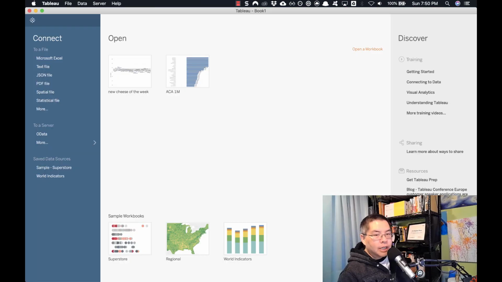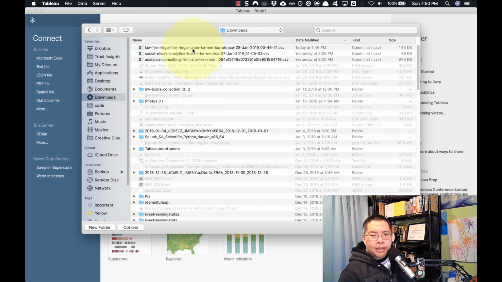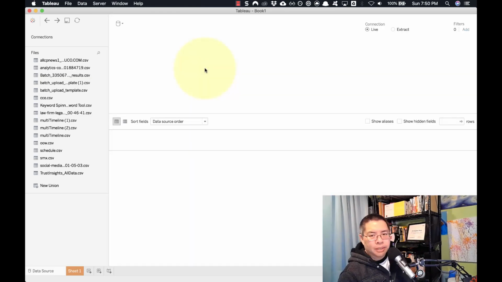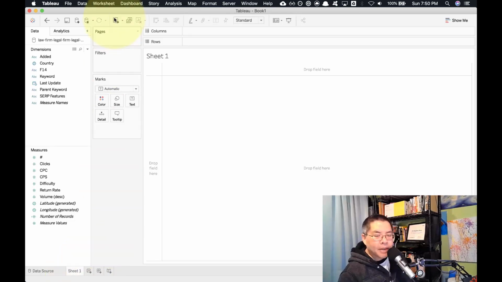So what we're going to do is start by getting a data file from our SEO software. And in this case, I'm just going to take some law firm terms. I pulled this for fun because it seemed like a good idea. And what we want to look at is a technique called clustering. This is a type of machine learning where we are trying to find related data points together.